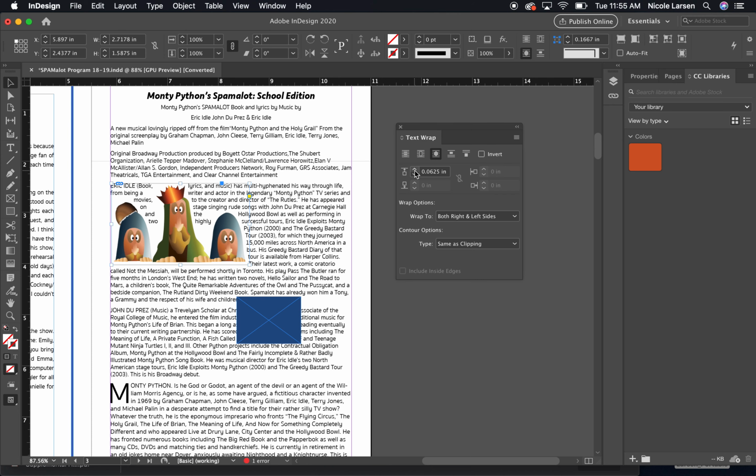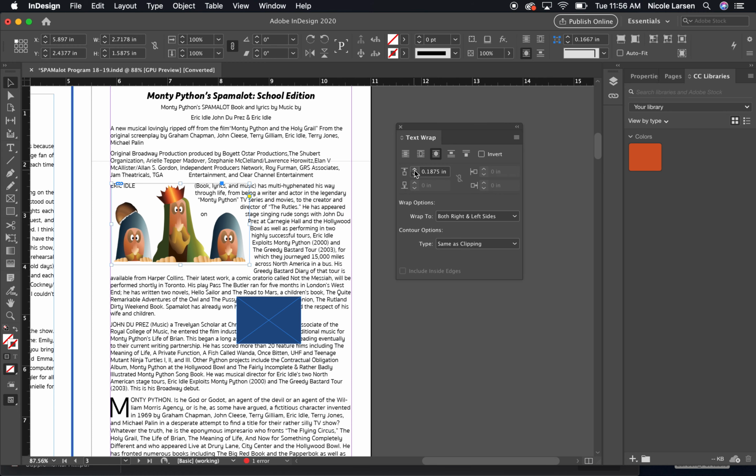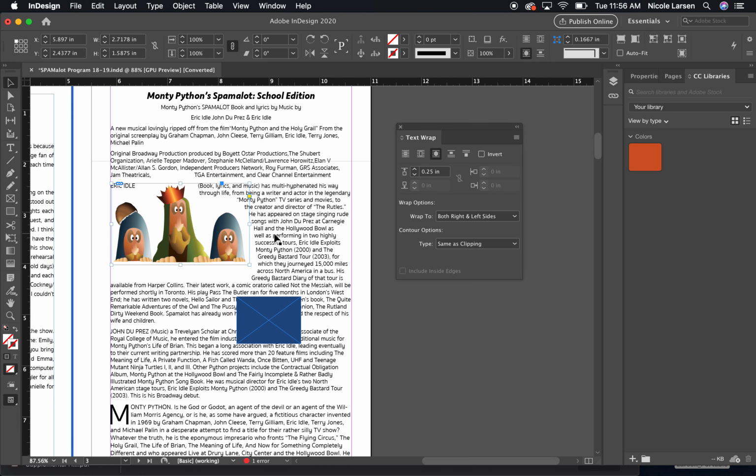I'm going to definitely want to increase this, and it may be the case that I really don't want to have it going down here at all. And it's a much bigger text wrap. Now this really isn't a great image for this, but it clearly demonstrates how it can work.